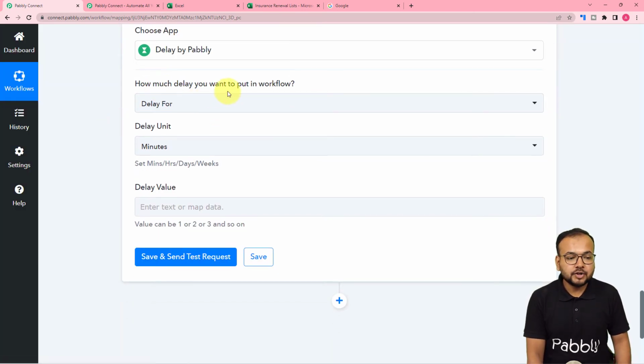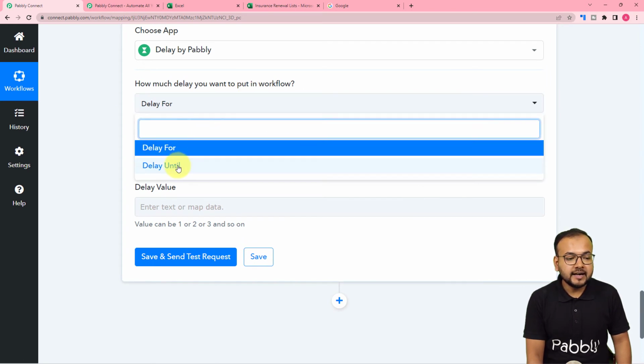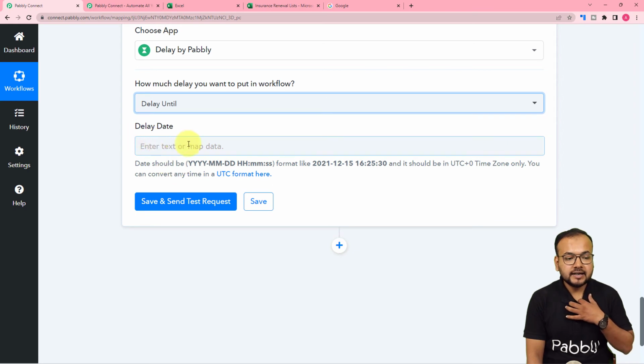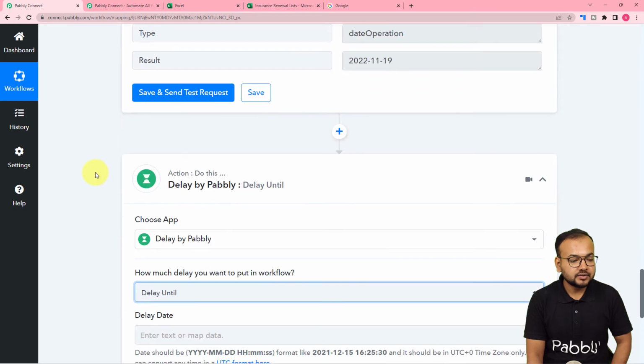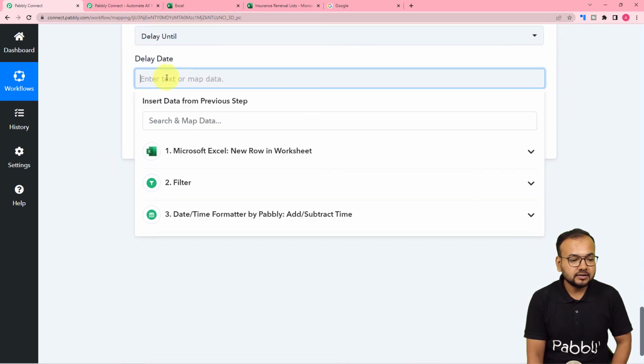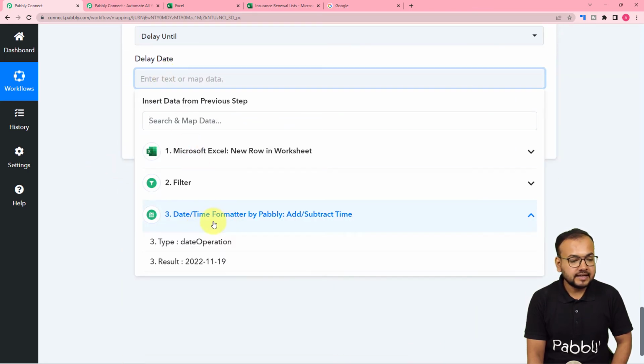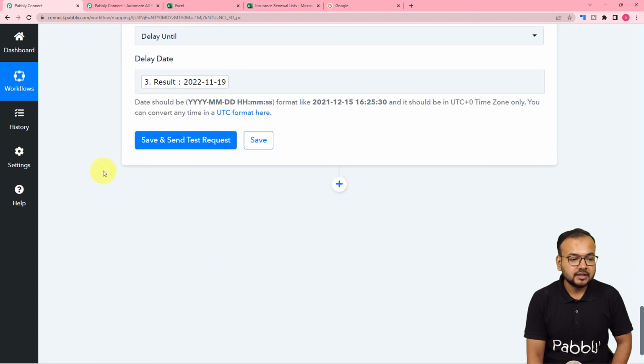and here it is asking how much delay you want to put in the workflow. So I am going to select delay until, and here in the delay date I am going to map this date that we have received in this result label. So to map the date here, you just have to click here, and from this last step map the date like this. And here you can read in the help text, the date should be in this format: YY, MM, DD, hours, minutes and seconds. So we have the date as this YY, MM, DD, but we do not have the hours, minutes and seconds.